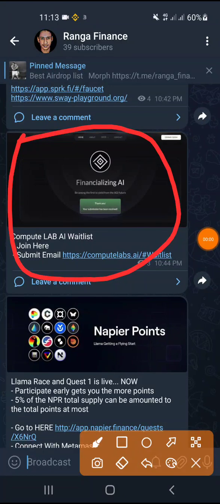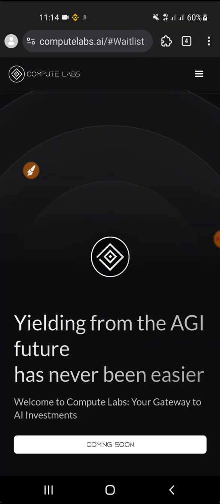In this video I'm going to show you this airdrop testnet. It's totally free and doesn't take much time. The name of this airdrop is Computer Labs AI whitelist, and to join this airdrop you need to go through the link that I provided. Click on that link and it will bring you inside here.